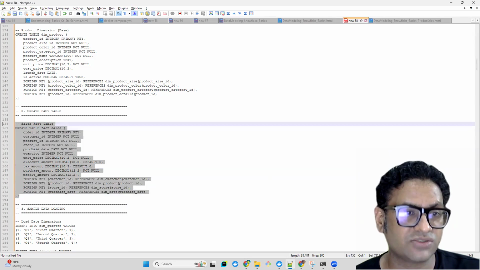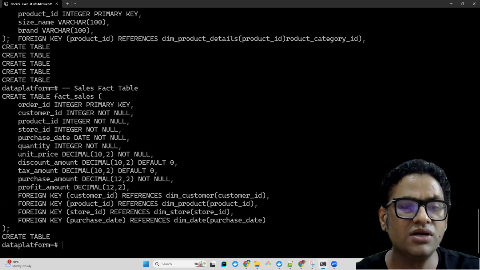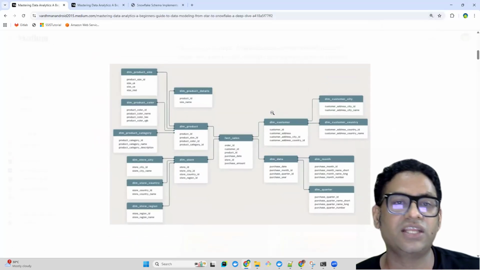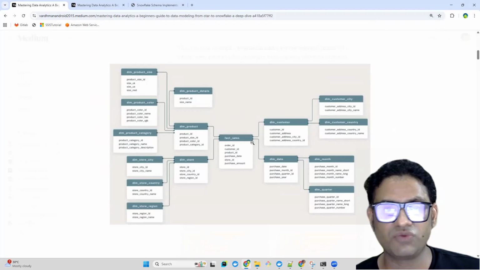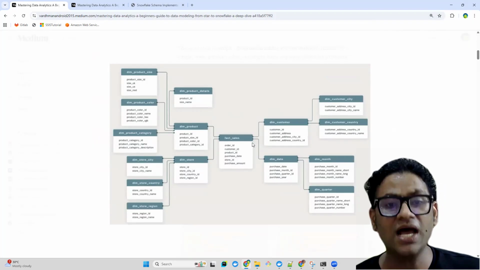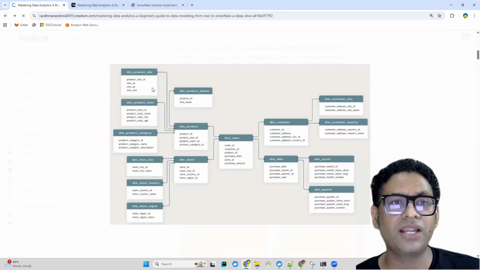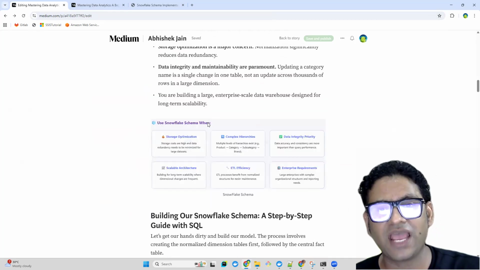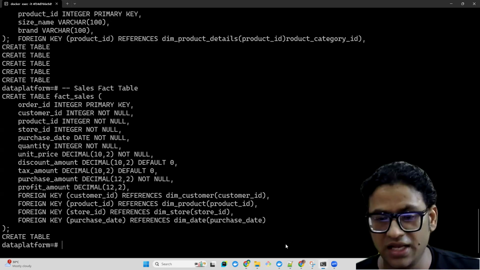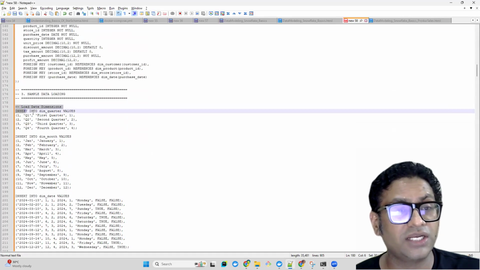So once I just run this, then we are going to have a similar structure to what we are seeing over here. So we have just mimicked and created the same structure, what we are seeing here, with the same relationships. And now we are going to load the data. You can read through this Medium article and you will get all the queries which I have used in this YouTube video. You can just copy and paste from here as well, right? So the next thing is just to put the data. So I'm just going to put the data in all the tables.